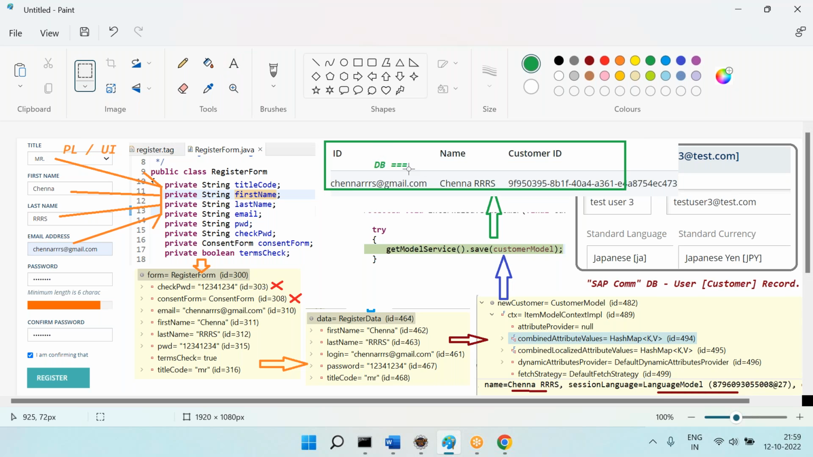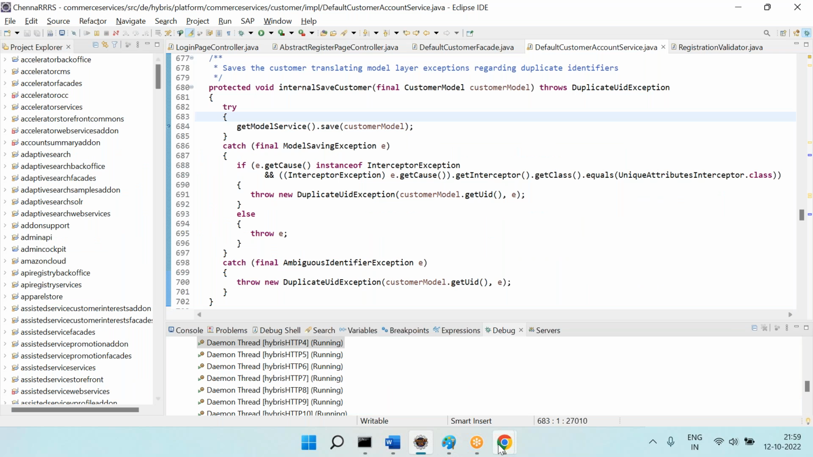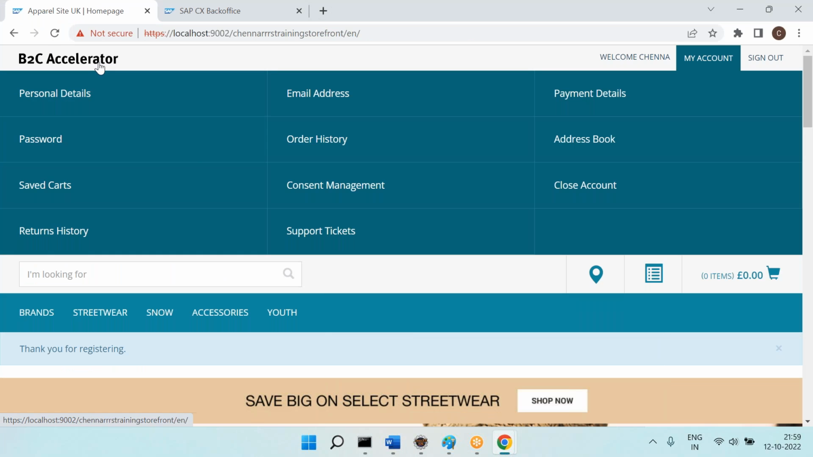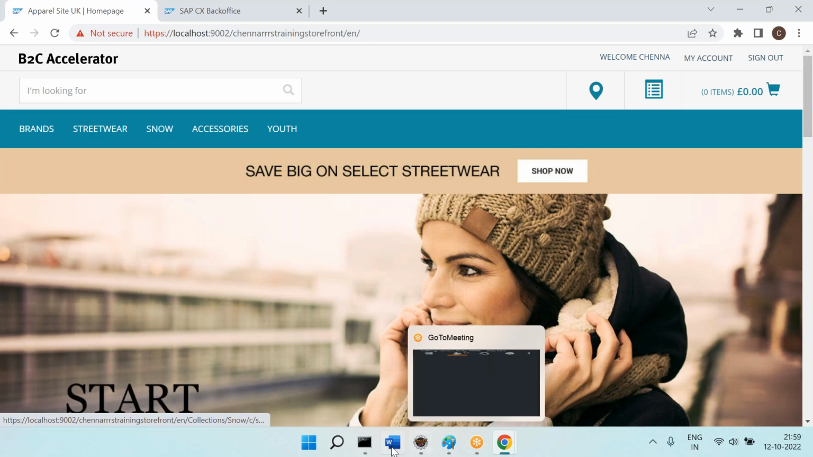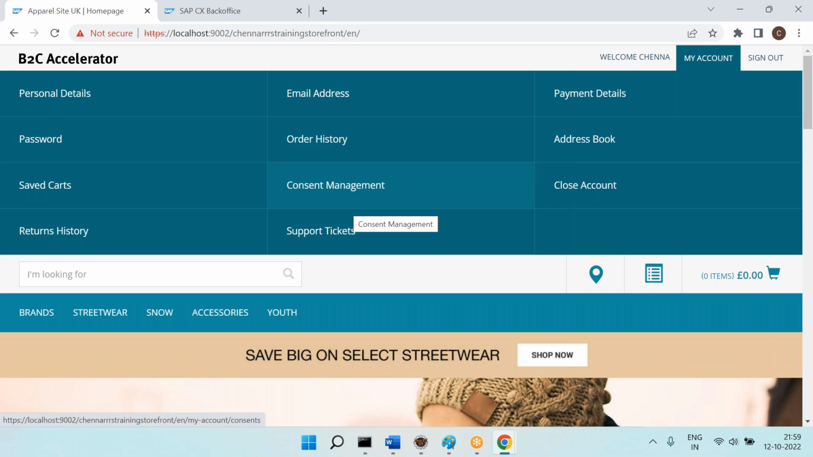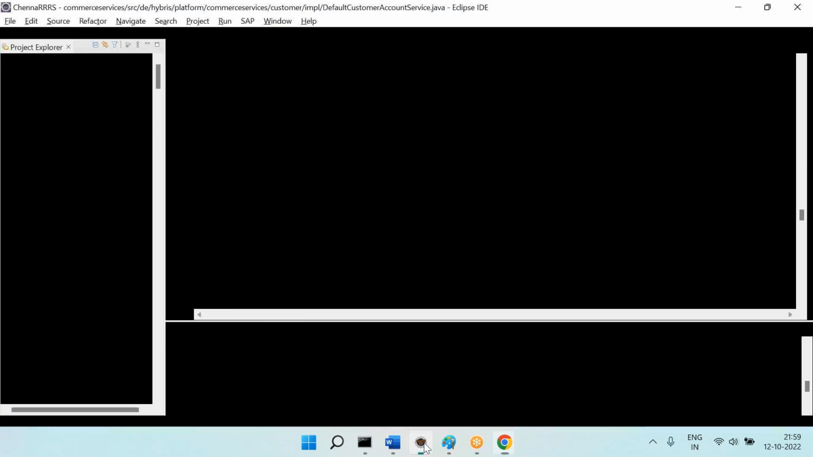Once that is done, you need to publish the event in such a way that your UI or presentation layer can go to the next page. Publish the event. Finally, you can see now I am on the after-login page, which is the home page, and you can see my account, all these things are coming.